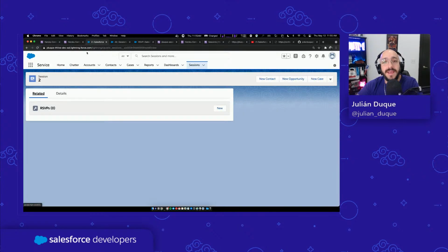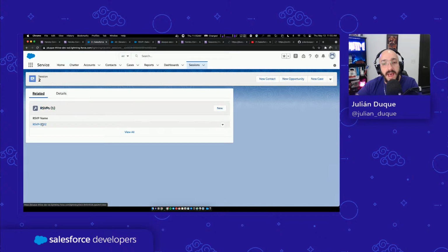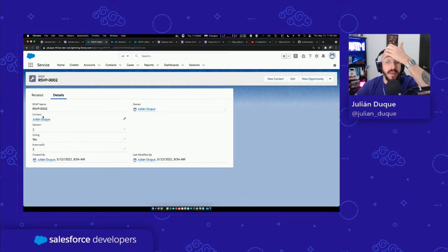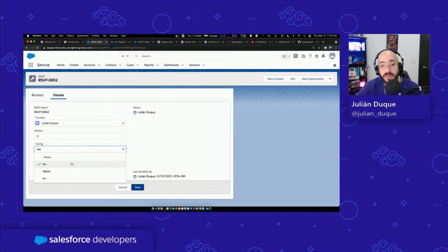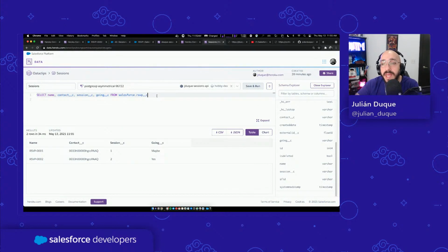Let's see here in Salesforce if we have the new RSVP. I'm going to refresh, related, and we have the new RSVP. Julian Duque is going to session 2 and manifested that I am going. And if I change from here the going to no, my query is also going to be updated. So what I'm doing here is just making sure that our bidirectional connection is working between Heroku Postgres and Salesforce. And if you see here, no is the option.